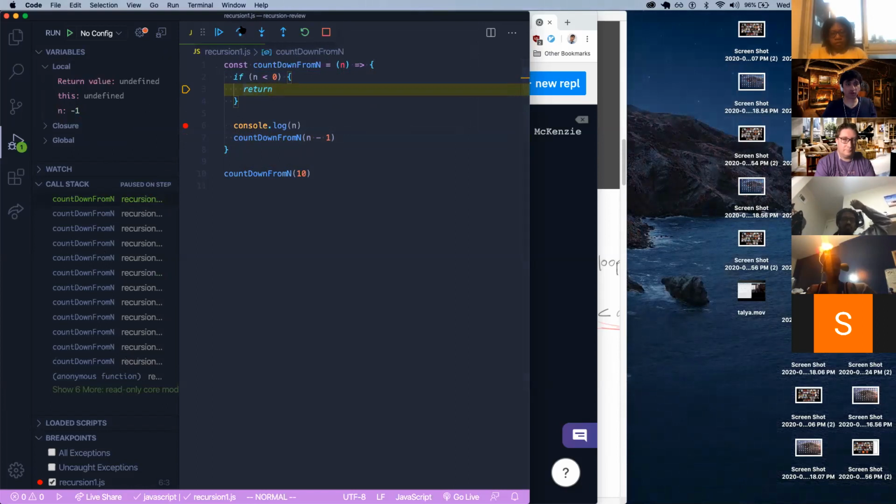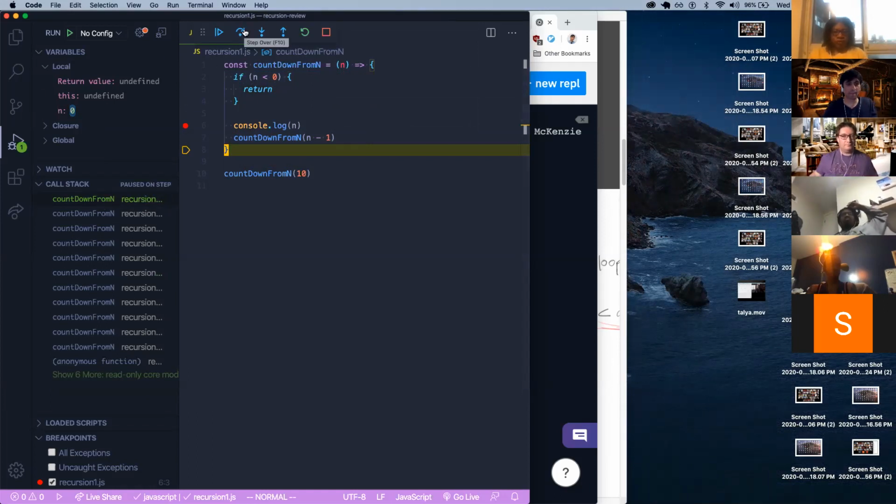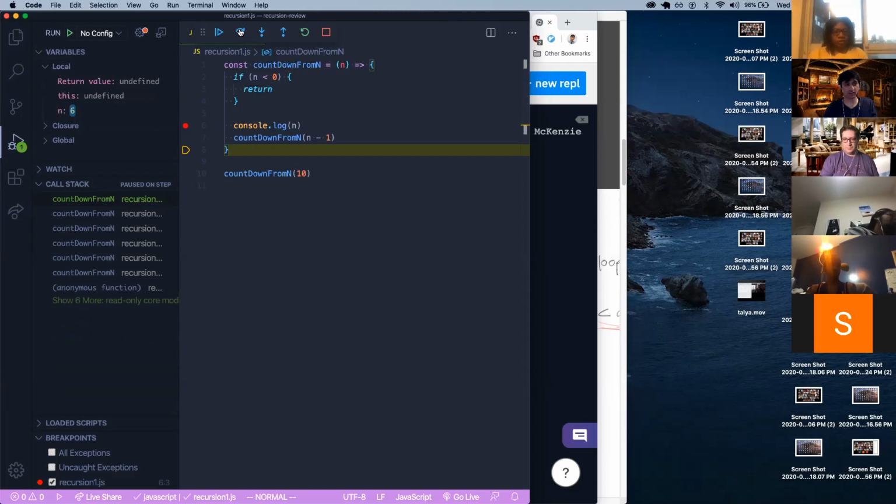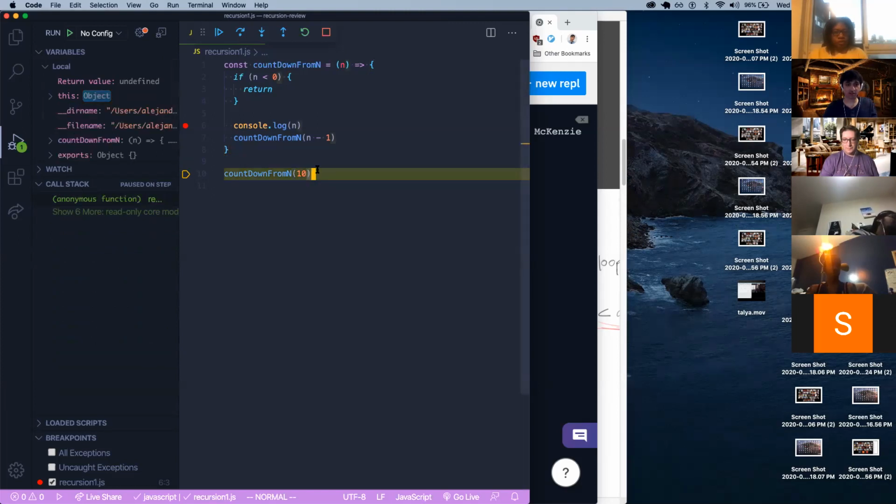So n is minus 1, we return, then the previous function finishes. Now the function where n was 0 is about to finish. And we see the call stack going back, so like down in a way, until then we finish here. And our call was countdown from 10, and then the call stack is empty. We finish our work basically.